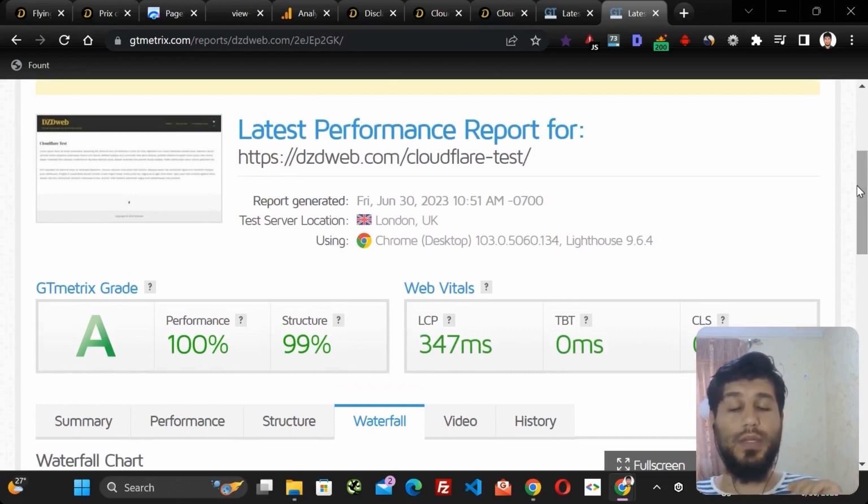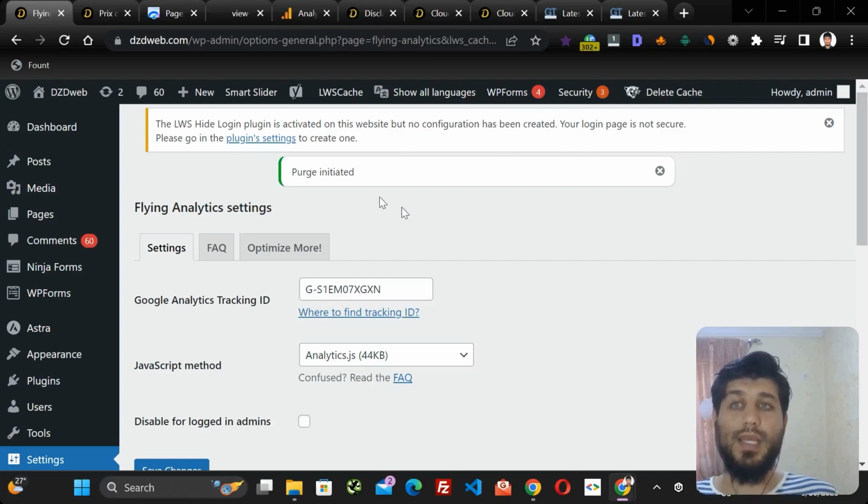So I believe that you should think, okay, today is the day, Universal Analytics is gone, Google Analytics 4 is coming. I believe that you should load your GA4 locally by using the Flying Analytics plugin.